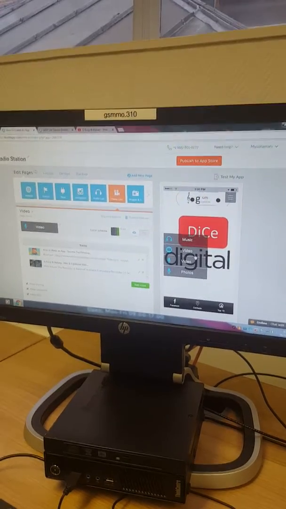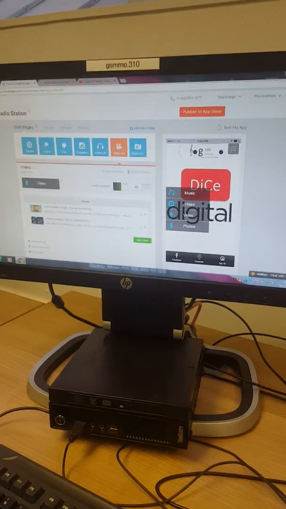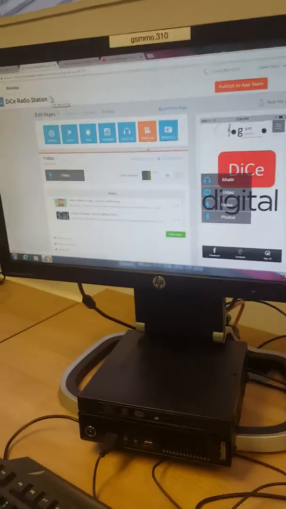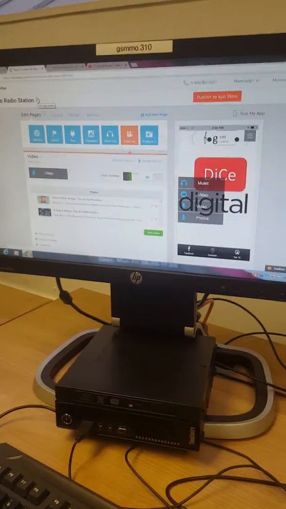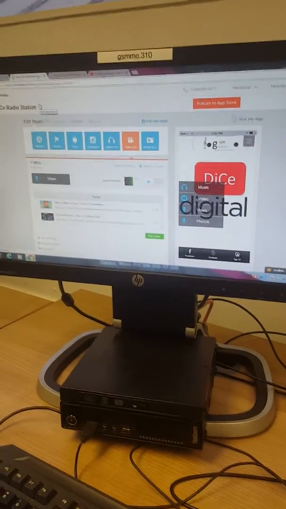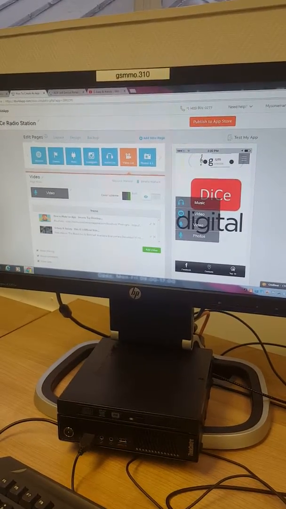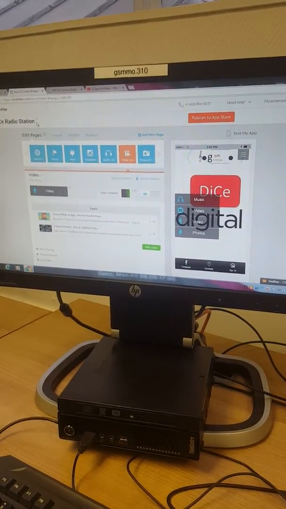Press. Create the title or the name of the radio station. You simply go to the top left and then you click on the little pencil icon here, and then you simply type in the name of the radio station, which is Dice Radio Station, and press enter.